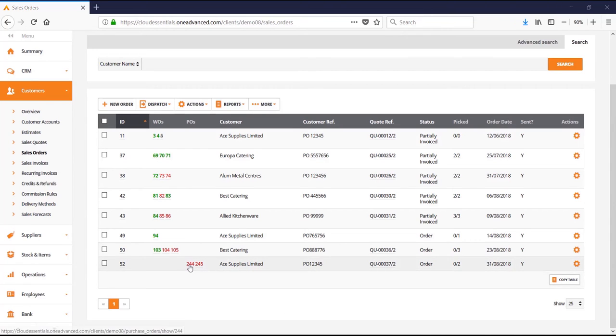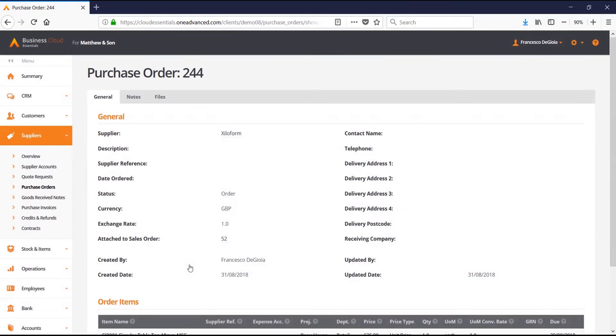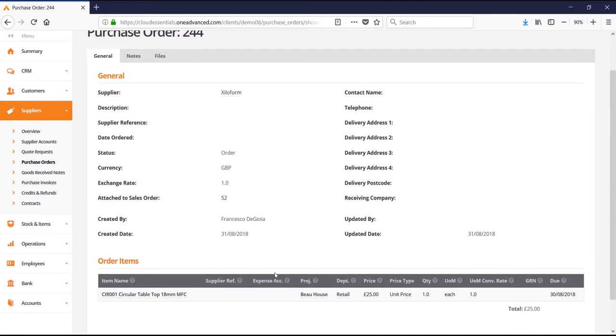This then allows the user to go forward and then pick, deliver and invoice the sales order. So let's take a look at one of the purchase orders. Just simply click on the number and it will give you an overview of what that is. As you can see, we have the supplier name at the top, an exchange rate and currency, also what sales order it's attached to, and a summary of the items that are being purchased. We can also attach notes and files where necessary. Okay, let's edit the order.